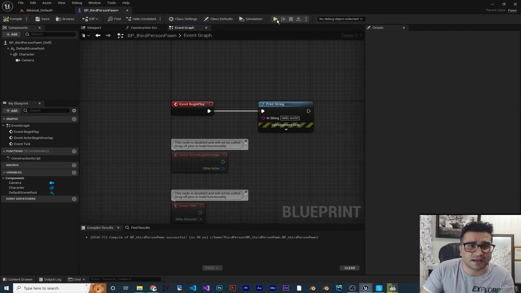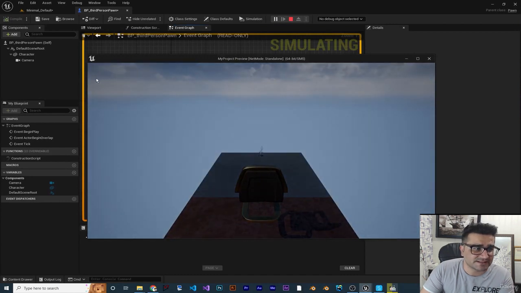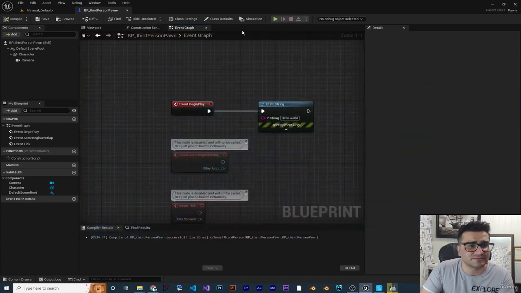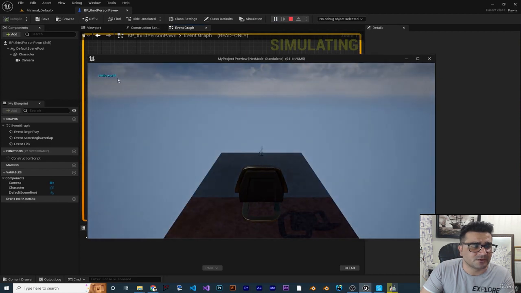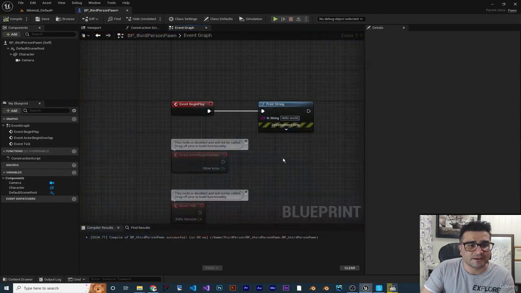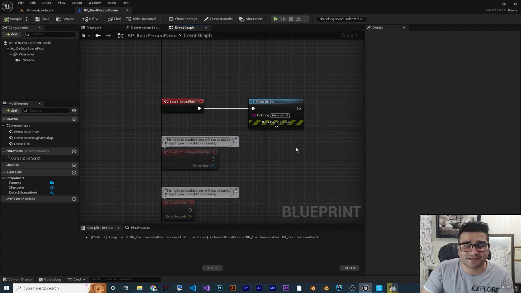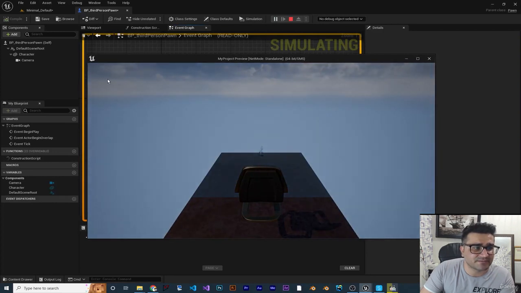Let's just compile and run our game. You can see it says hello world at top left corner. Let me show you one more time. Hello world at top left corner, right? So with this print string, we can debug our blueprint class. Doesn't matter which blueprint class, whatever blueprint class you have, you can use print string. So in here, I want to say begin play. Okay. So now if we compile and run, at the beginning it will say begin play.